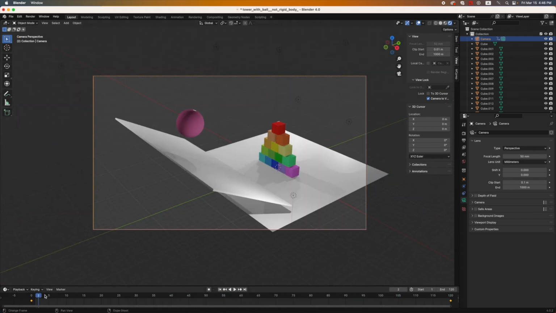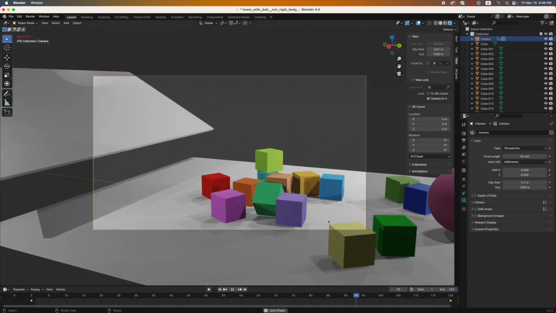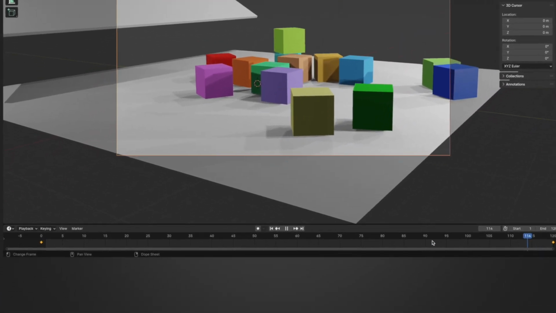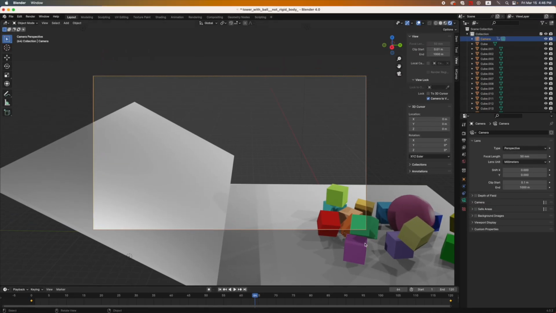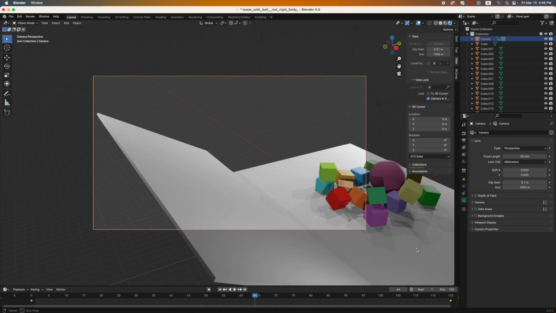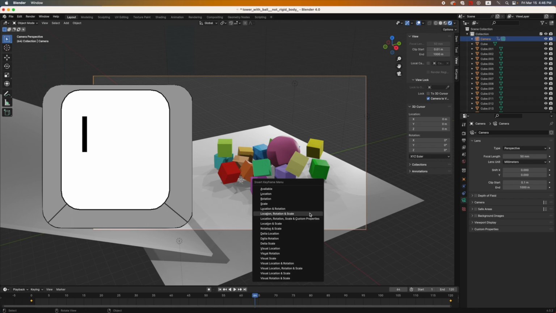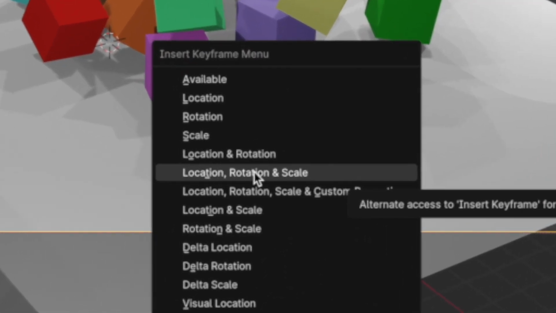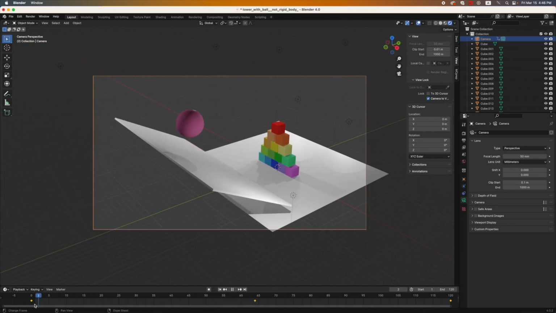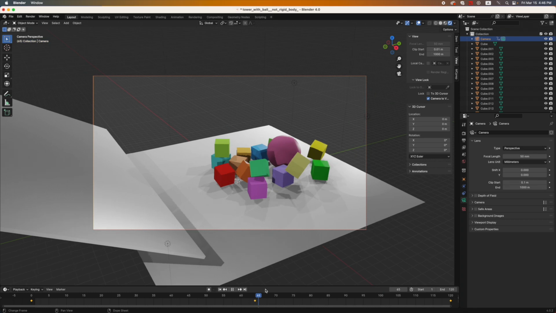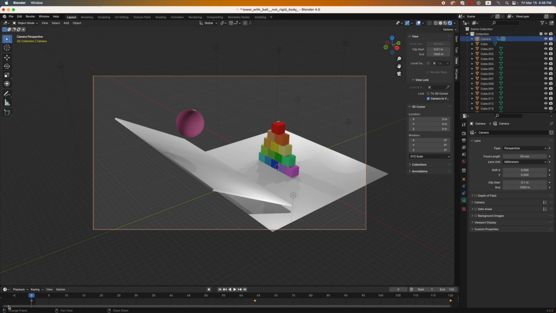Here's the problem. As it plays, the camera kind of moves over here, and I miss this. That's no fun. So what I'm going to do is I'm going to go ahead and come to the middle right here, and I'm going to move the camera again so I can see what's happening. And then I hit I. This is going to create another keyframe, Location, Rotation, and Scale, right here. So now the camera will go from here to here, and then to here. Let's see how that looks.